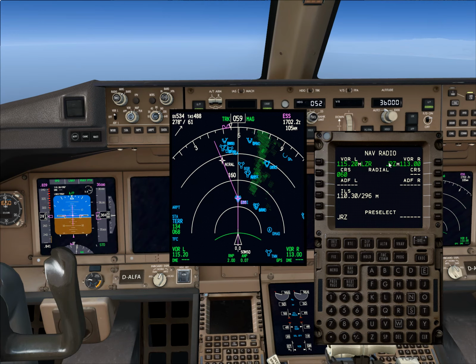The way to revert this to auto-tuning is to delete this entry. So I hit delete and line select. Now he automatically tuned Echo Sierra Sierra. You see the needle here, the VOR 112.7 and DME distance to this VOR Echo Sierra Sierra. I'm also going to delete Lima Zulu Romeo here and see what he does. Again, he's using the same VOR.